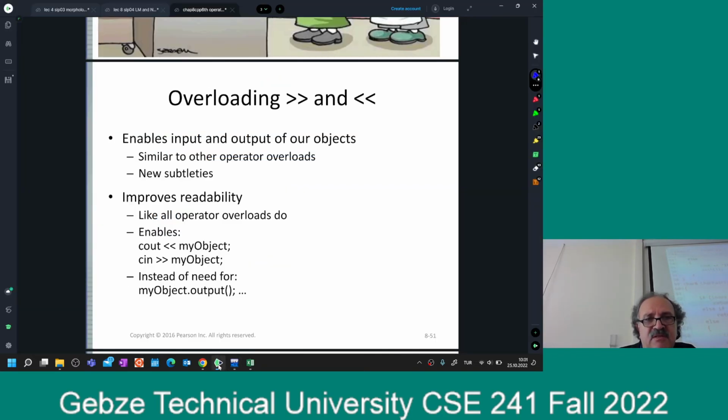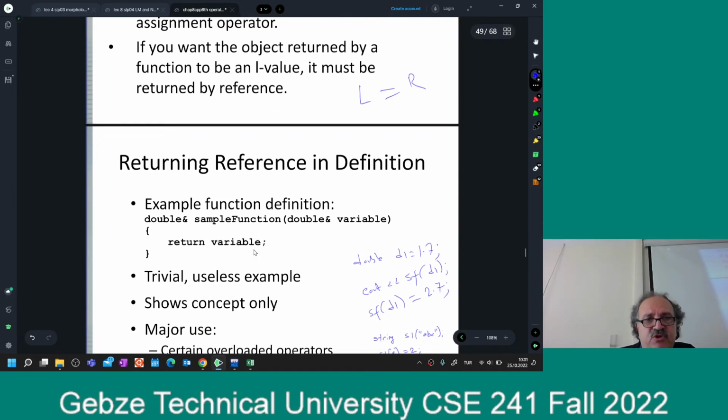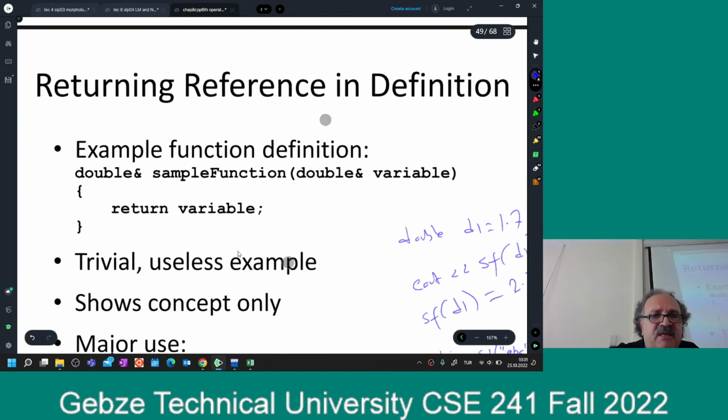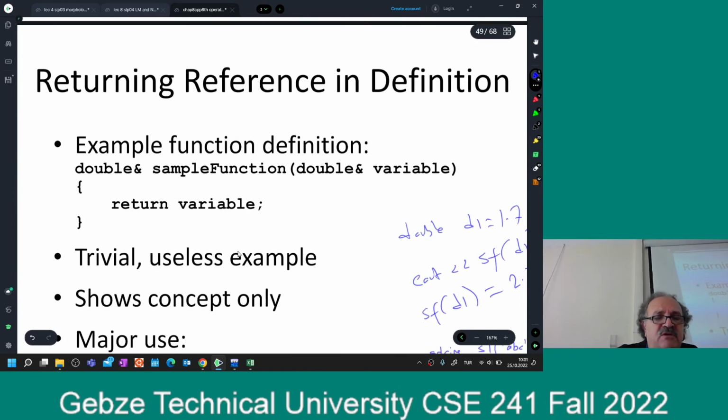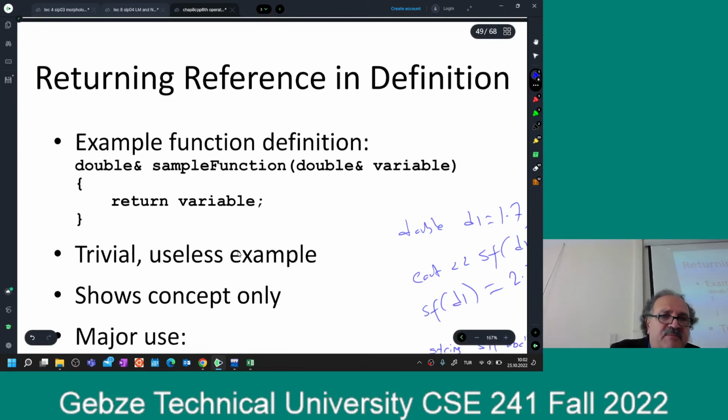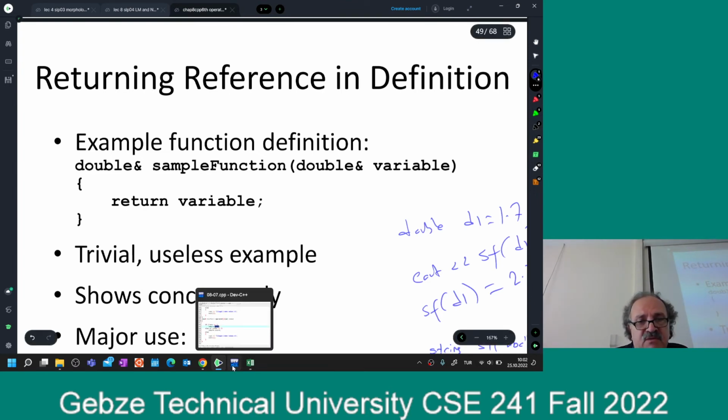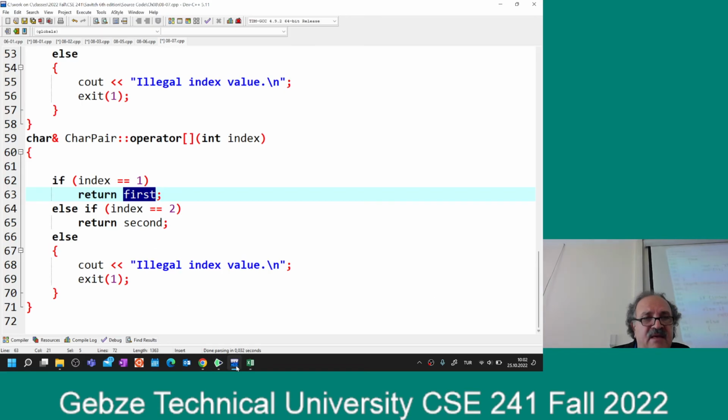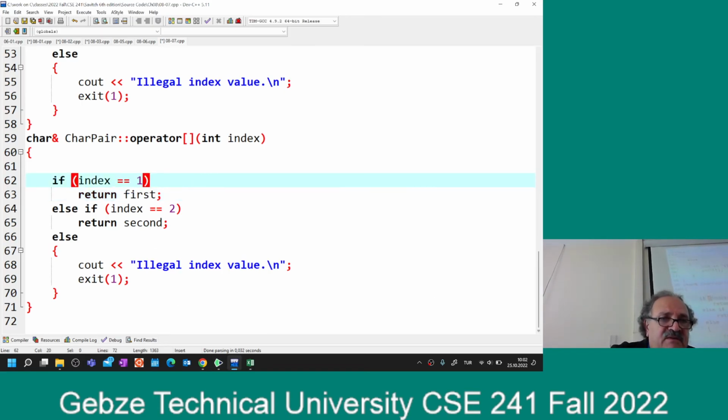Remember our small stupid function? What is the difference between returning a double and returning a reference? Our return statement is exactly the same. When you say return variable, depending on your return type, it either returns a value or a reference. In this case, I am returning a reference to a variable. Here we are doing exactly the same thing. I am returning a reference to this character or this character.